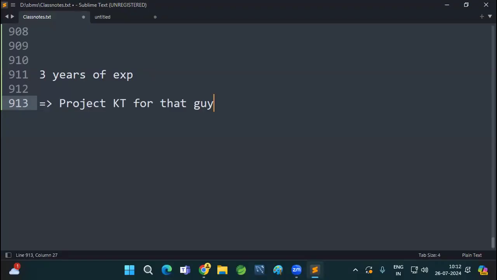Now I want reverse KT. What is the meaning of reverse KT? You need to tell me your self-introduction. You need to tell me your roles and responsibilities as a developer.